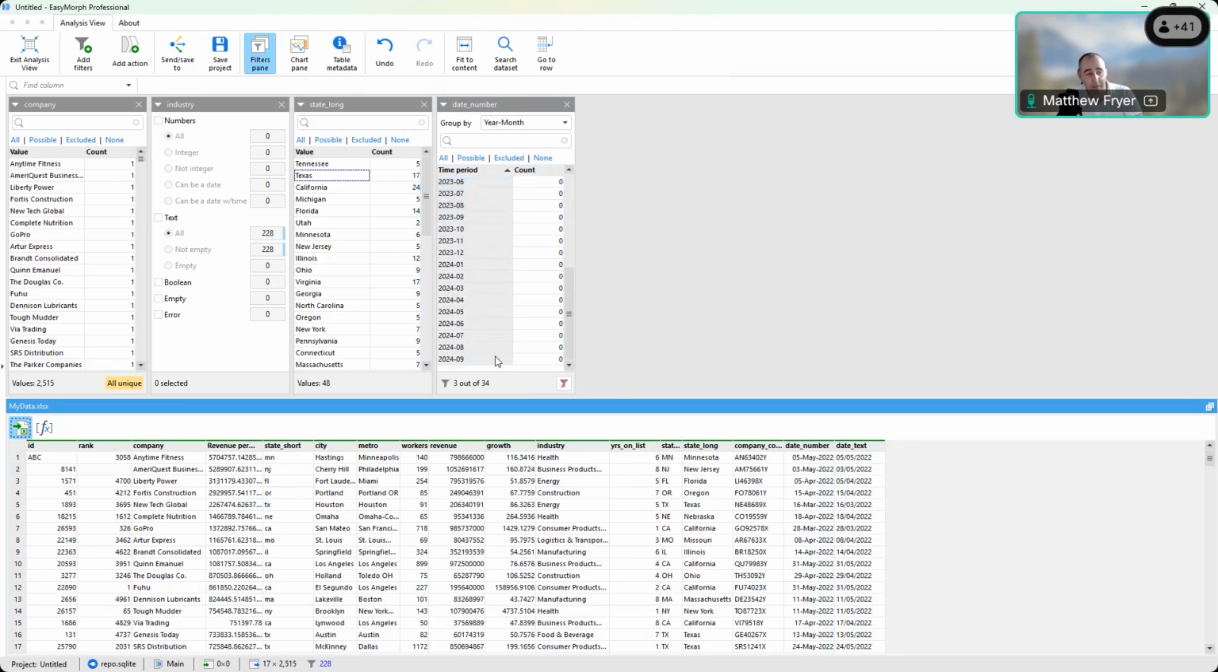Also, looking at the whole list, it looks like I've only got data up to the end of September. Again, I might have some missing data. Let's go and look at that and understand why that might be the case.